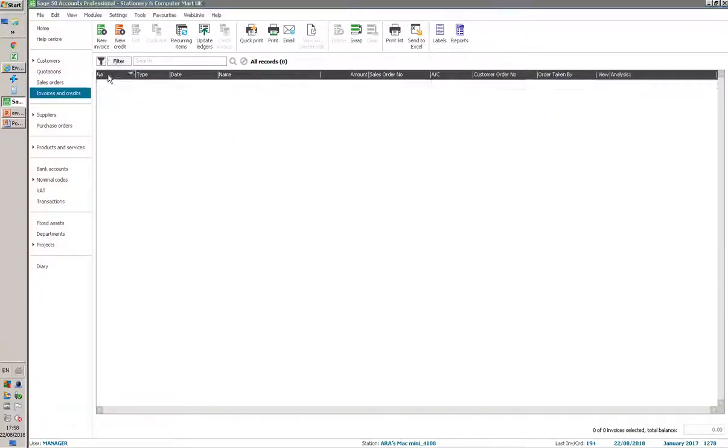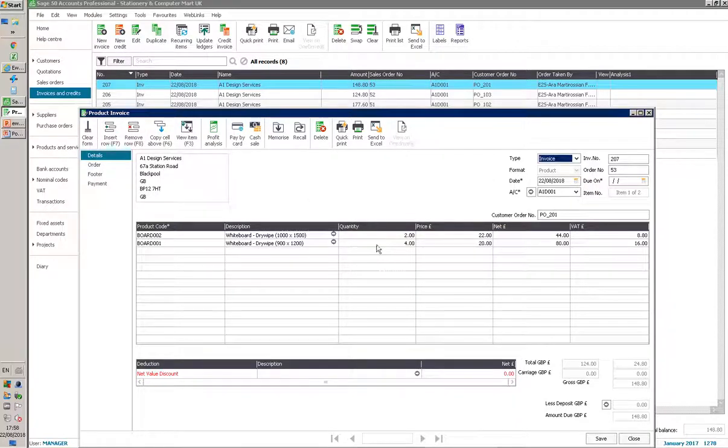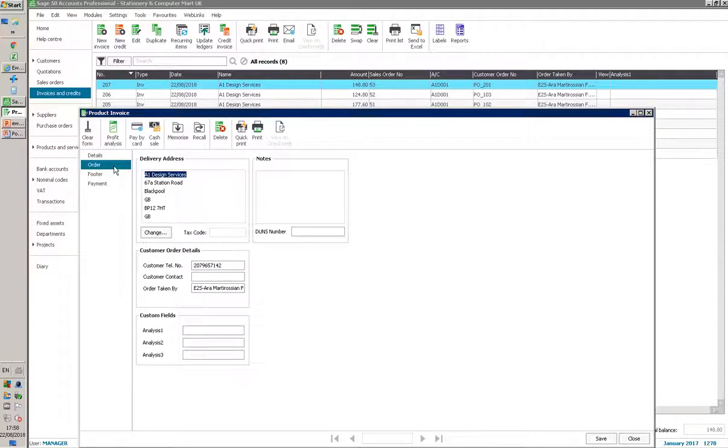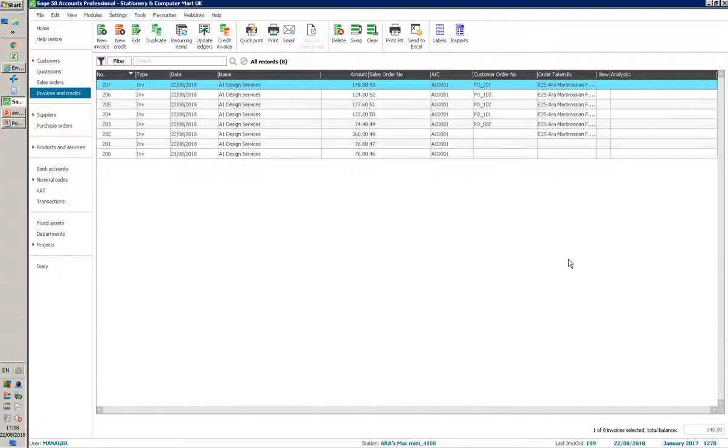So here's Sage. And there's the one with purchase order 201. And that's the number from eWorks Manager. So if I open that up, there you go, two of those and four of those. Nice and simple, and you can then process this as you would do normally in Sage.